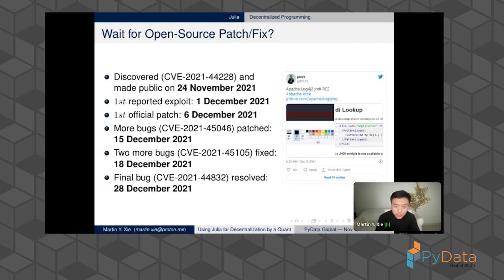The first reported exploit happened 7 days later. Of course, there could be numerous unreported exploits because companies may be too shy and don't want to lose face, so they didn't report it. But the first reported is 7 days afterwards. And it takes 2 weeks for the first official patch from Apache to be released.